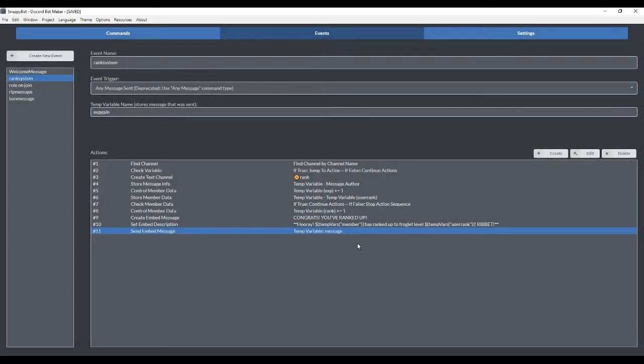So the next thing that I want to do, now that we've created the foundation of the ranking system, is make it so that whenever a member of the server levels up to a particular rank, they're automatically assigned a role by the bot.